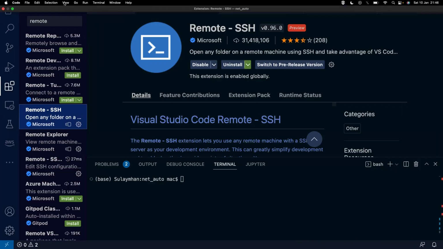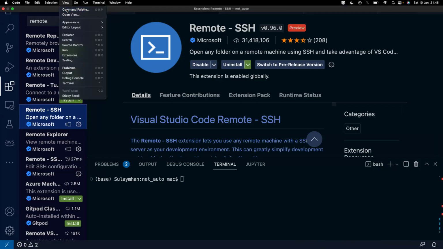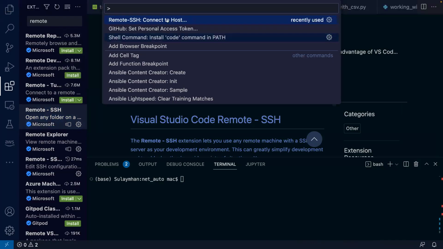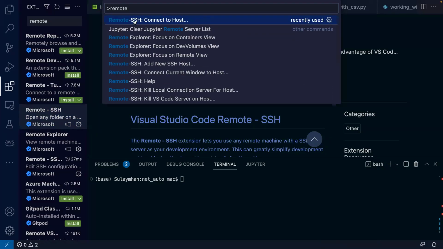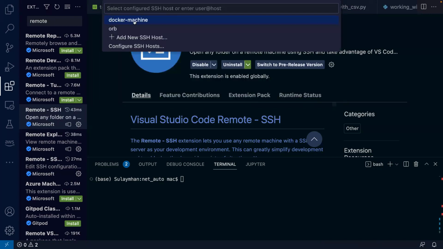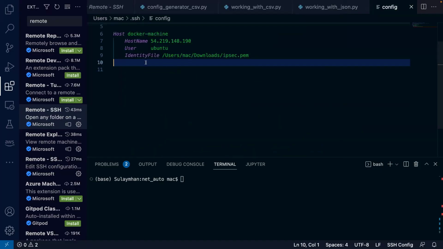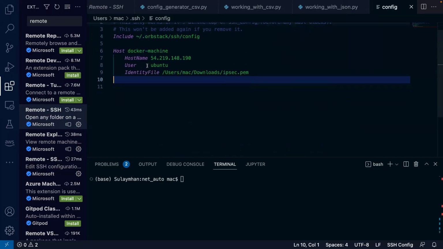The next thing is to come to View, then Command Palette, and you click on Remote SSH. Once you type remote SSH, that will be the first thing that comes up. Once you click on this, you click on Configure SSH Host. It's going to bring you the SSH configuration file on your local machine. To make it easier, I have one already on my laptop.